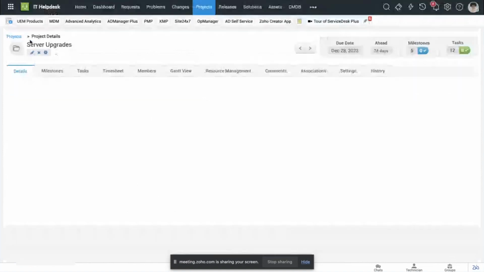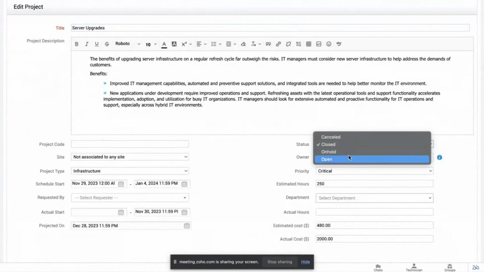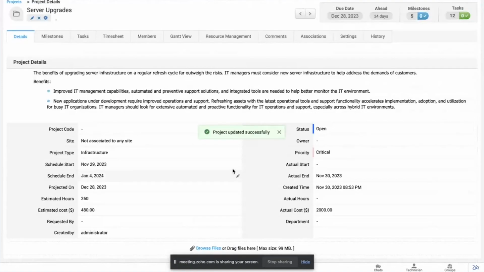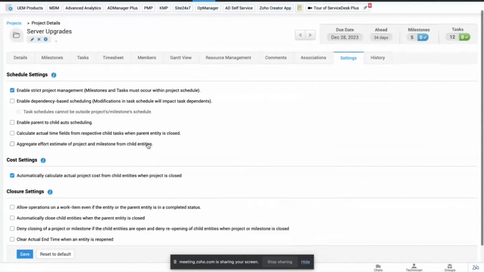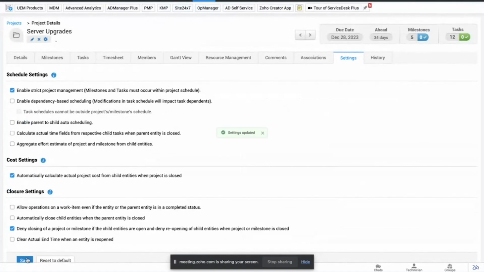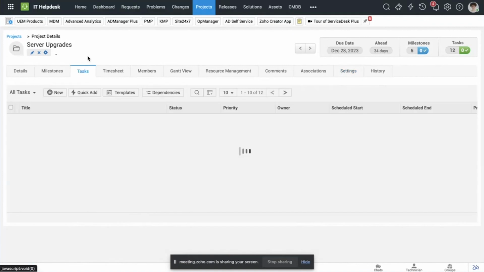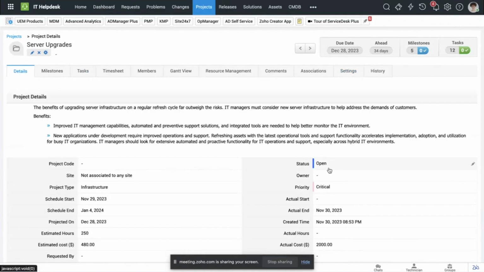So let me quickly show you how that works. Let's say that this task is still open. Let me quickly update the project. So let's deny the closing of the project because we have a lot of tasks and milestones still open, right? Look, yes. So you have these open, and now let me try to close the project. So as you can see, you're unable to close the project because a lot of milestones and tasks are still open. So this way you can establish or hard code ground rules within the ServiceDesk Plus application to have granular control over how your projects are executed.